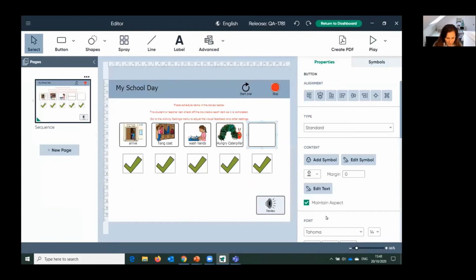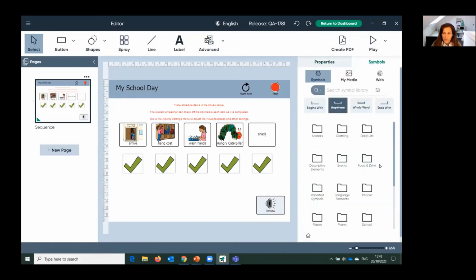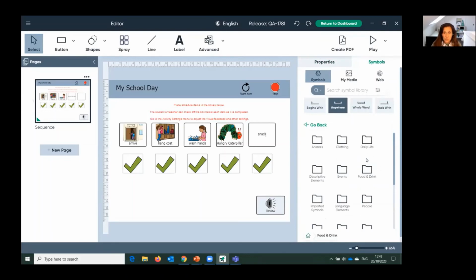Lastly, I'm going to put in snack. Now, for snack, my student chooses from various snacks. So rather than using edit in place, this method where I've typed, press return to initiate a symbol finder, I'm going to go over here to the right-hand side, where I will find all of our symbols in folders based on category. So I'm going to go right here to the food and drink category.